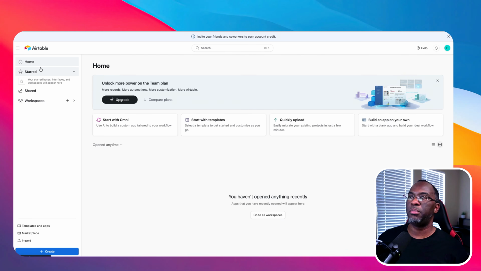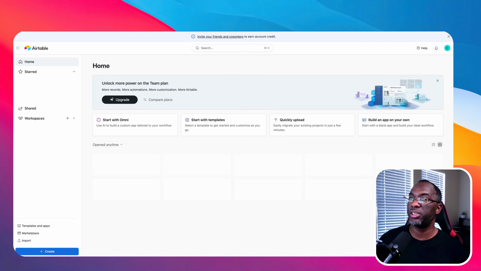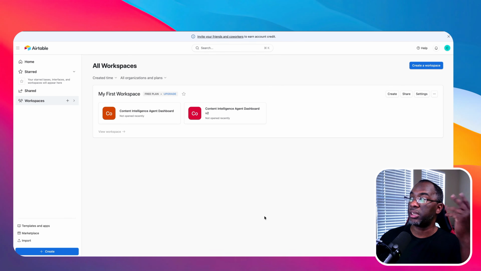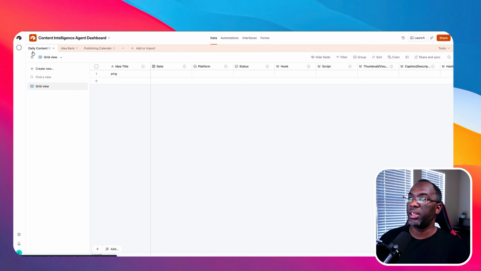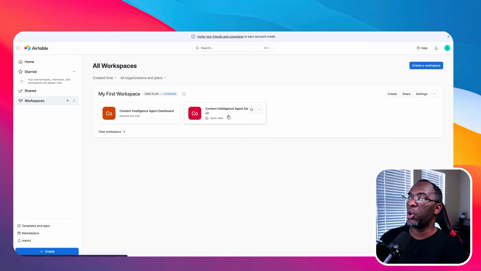So now we're inside of my Airtable account. Let's refresh and see what pops up. And there is nothing here. Go to all workspaces. Oh, there we go right there. So we do have two of them. There's version 1, version 2. Let's open the first version. We have the daily content, idea bank, publishing calendar. Let's go back. Let's open up version 2.